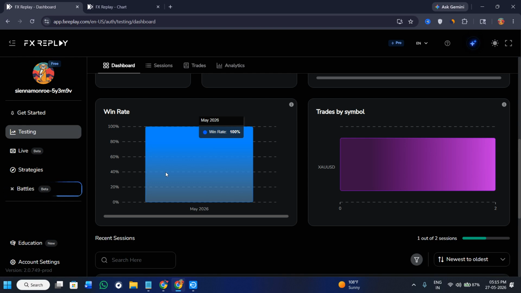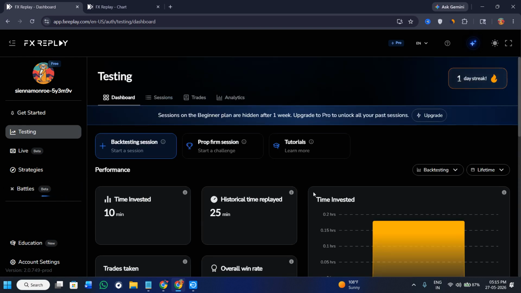When you create your account for the very first time, you will be asked to select your plan. You can start with the free plan, but it has some limitations. And if you can purchase, you can simply go with their pro plan.